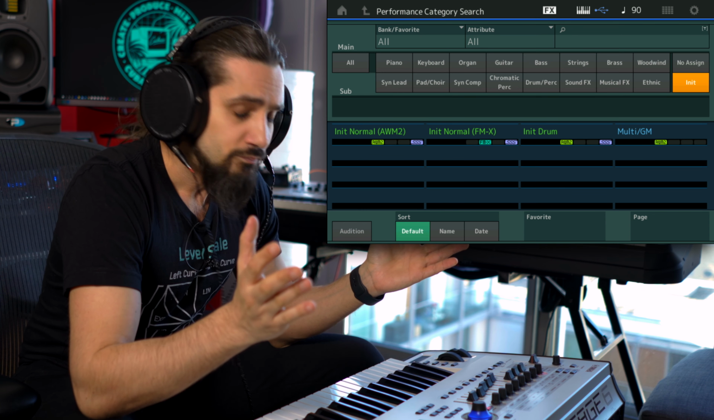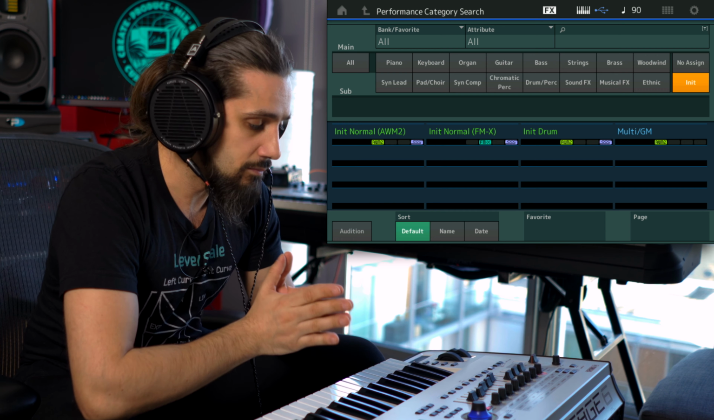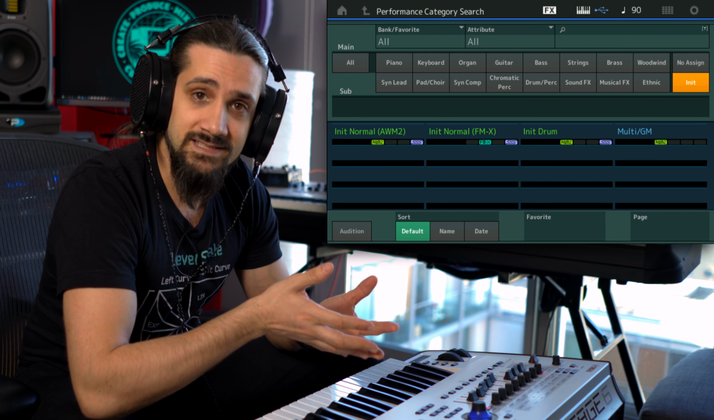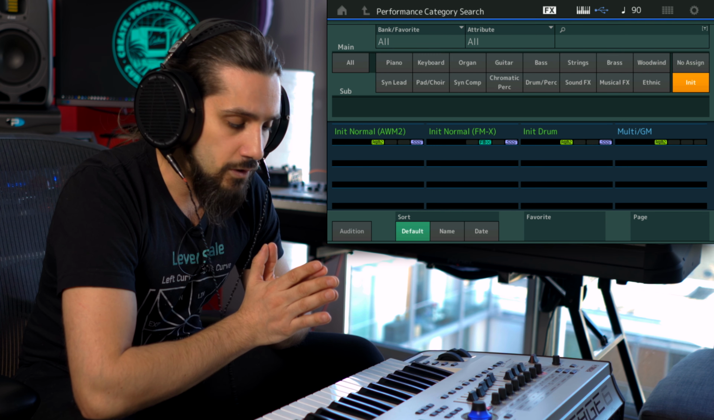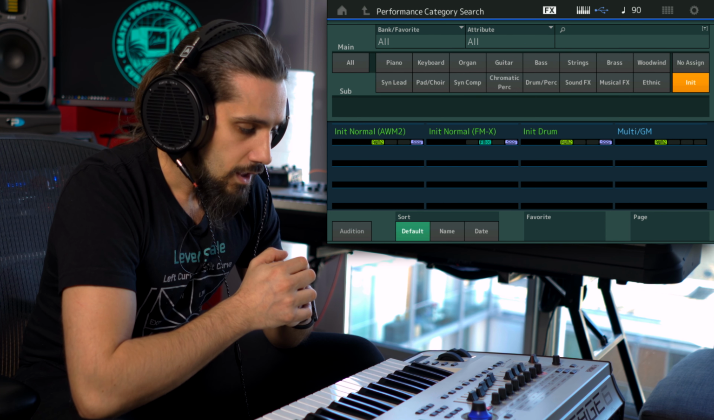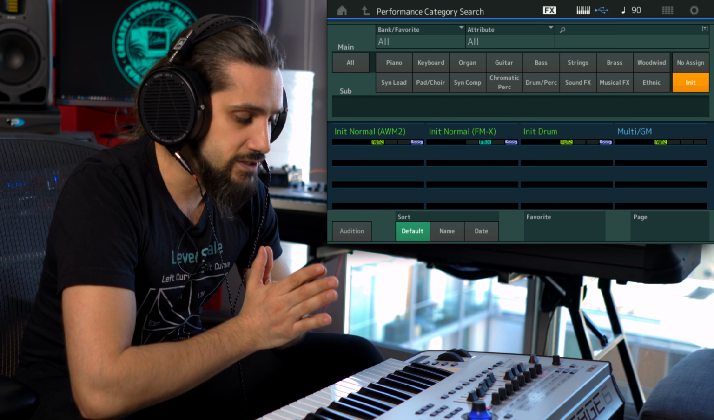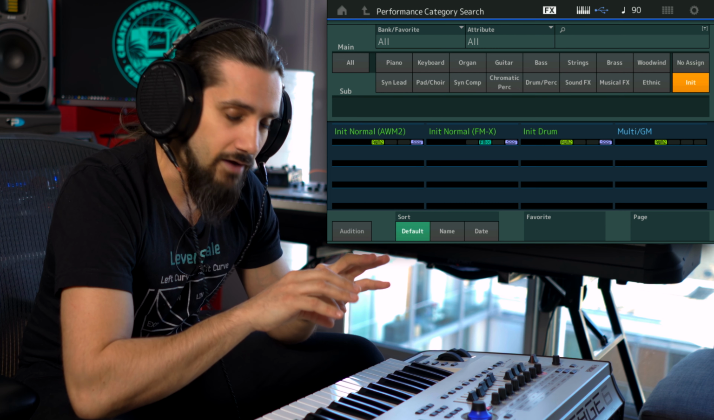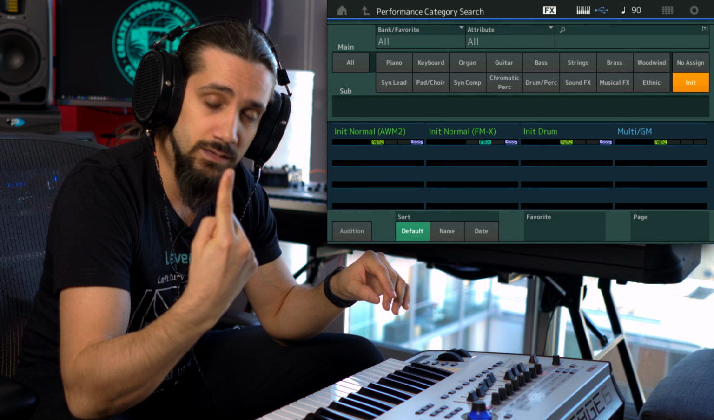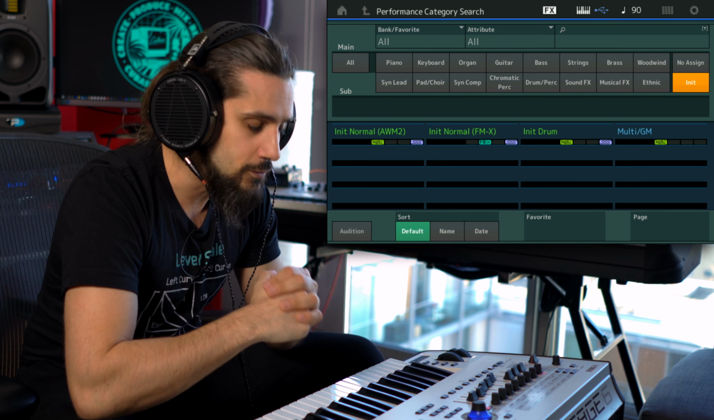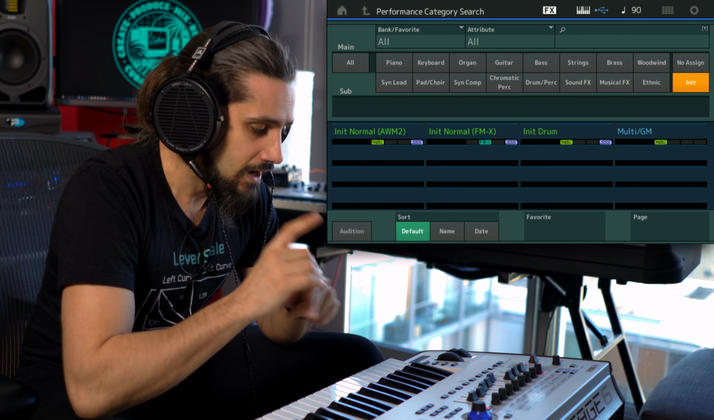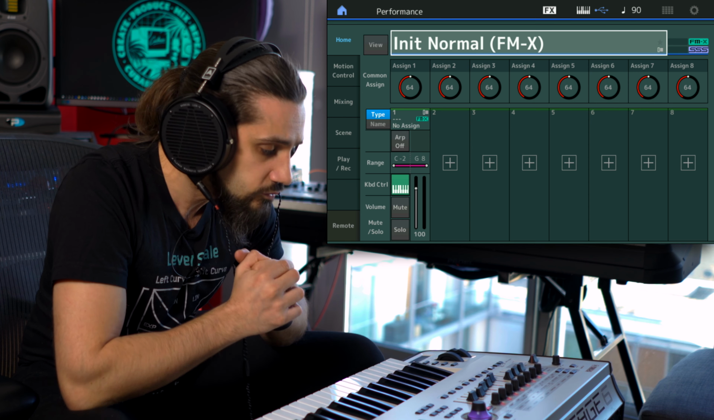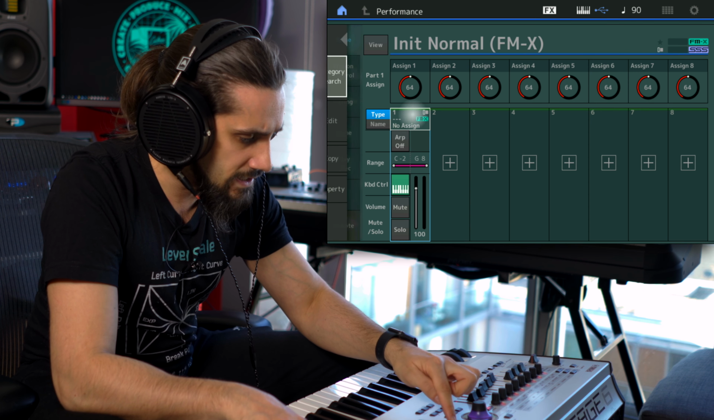And to be honest with you, you can create risers with pretty much both engines on the Montage and the MODX. The AWM2 will work, the FMX engine will also work. So it all depends on what you want to do. For me, in this case, I think I'm going to go for the FMX engine because it gives me a little bit more flexibility when I want to have multiple sine waves at the same time in one single performance. I mean, you can do this on the AWM2, but we're going to use the AWM2 for something else. Let's select the FMX engine in this case. So we have determined what engine we're going to use. And of course, I'm going to go into my edit page.